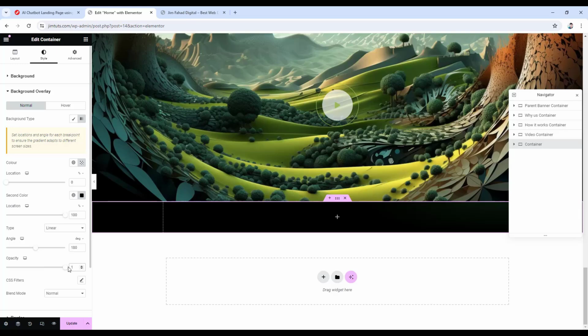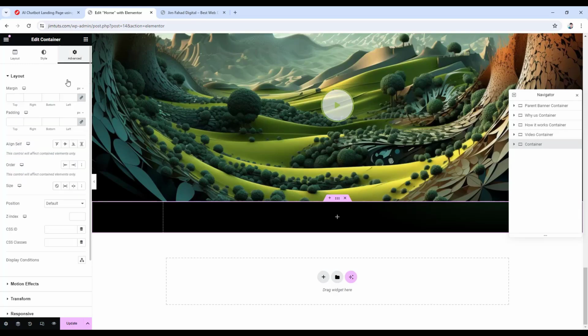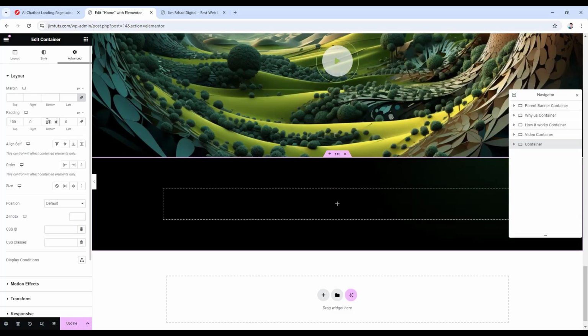Now go to the Advanced tab. Unlink the padding values, then set the top and bottom padding to 100 and right and left padding to 20 pixel. Also, don't forget to rename this container. So since this is our price and planning container, I'll be just writing that in short.